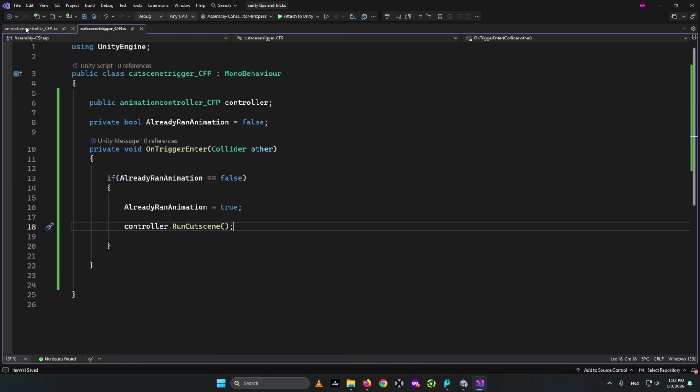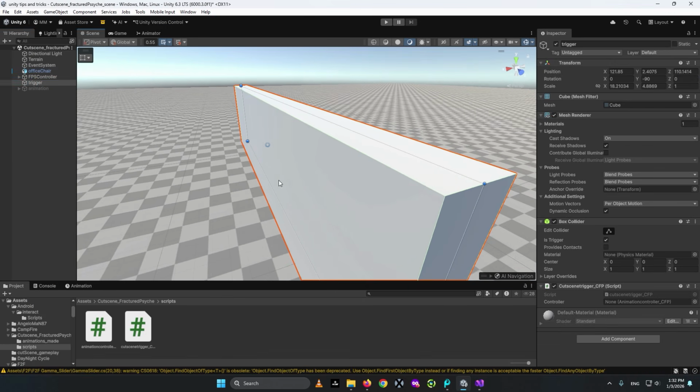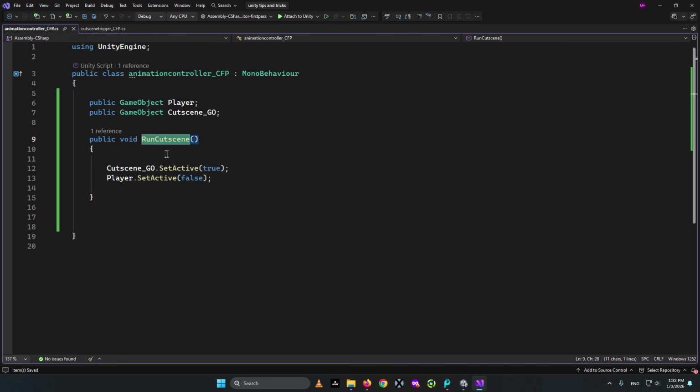Let me explain it once more. We have a trigger script which is given to this cube we can go inside of, which doesn't have a mesh renderer, and we have an animation controller which holds controls for all the animations in our scene for this specific scene. And I made a public void so I can call it from other scripts.